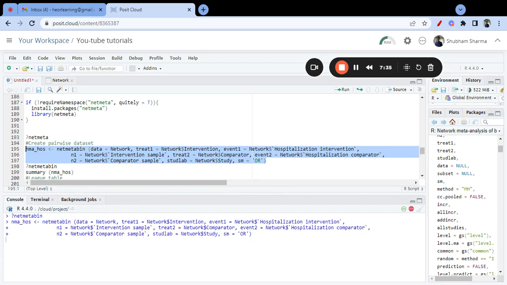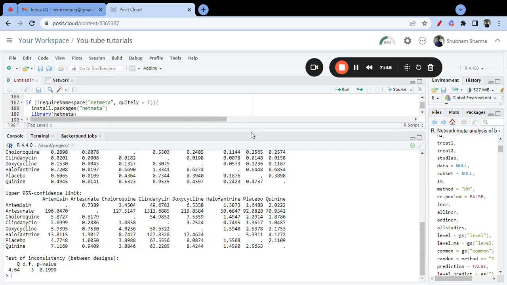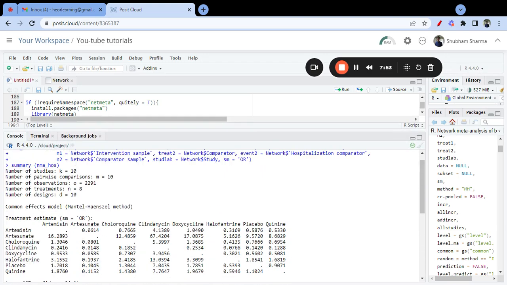So no red marking, I guess it's running still. Yeah, it's been executed. Let us check the summary. Okay, a lot of information. So yeah, we do have 10 studies. Here was comparison, number of observation. I guess those are total number of observation, number of treatment 8, and number of design.